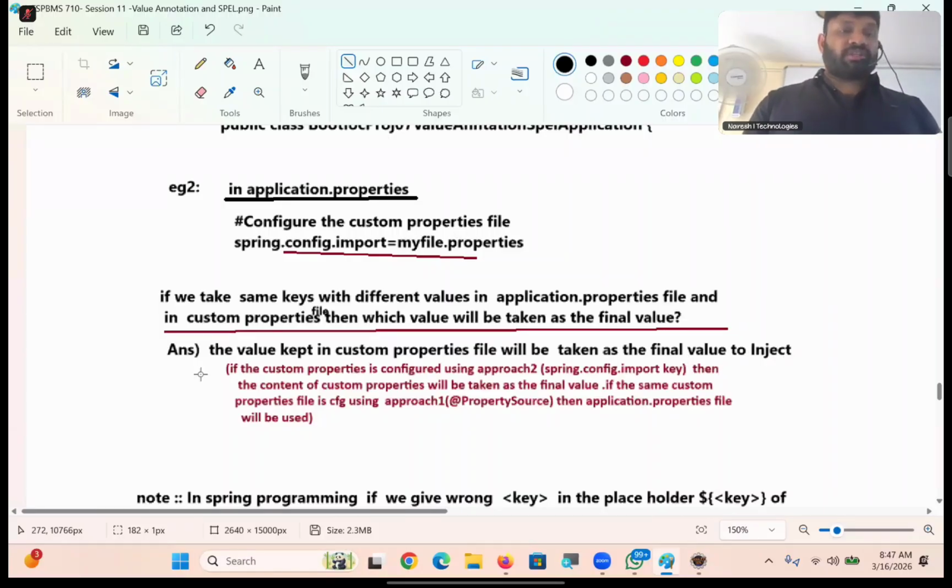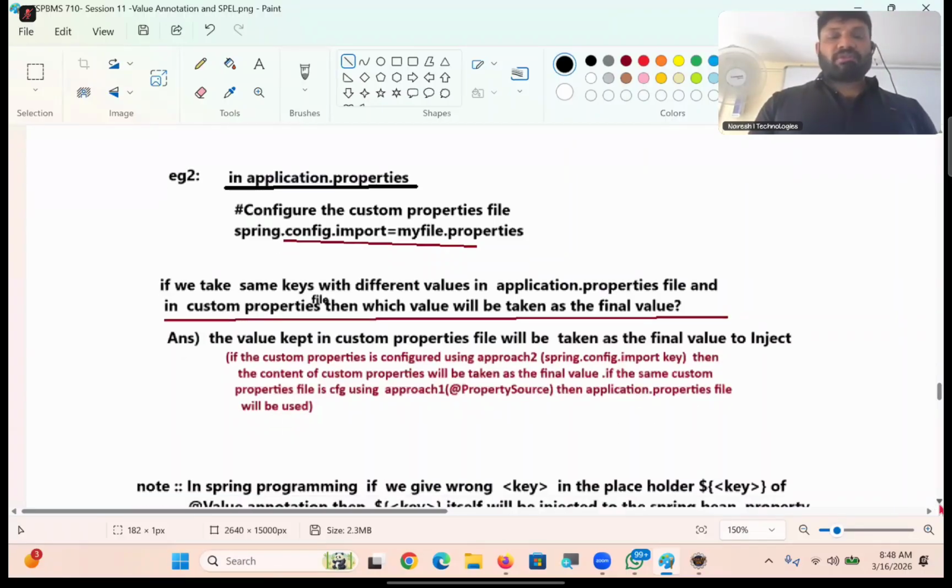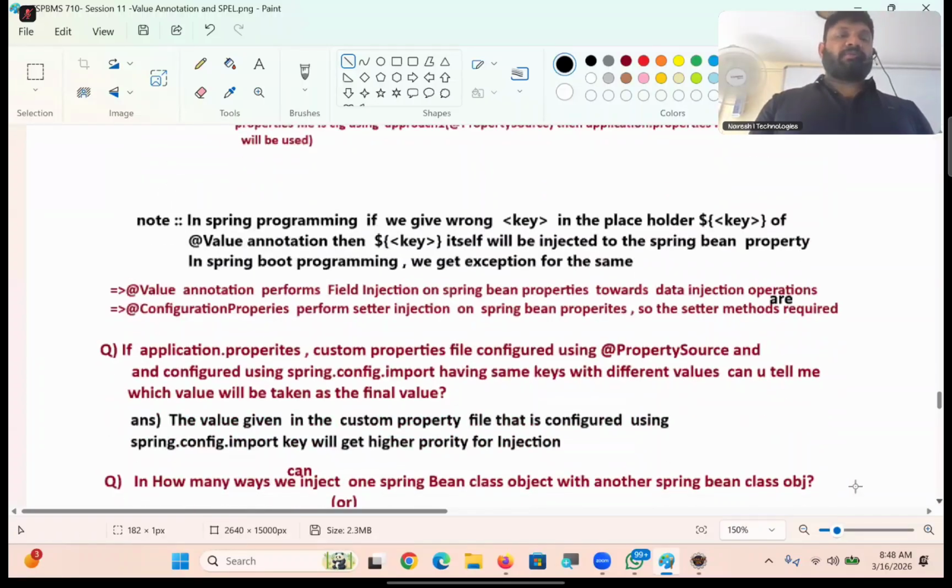The value kept in the custom property file will be taken as the final value to inject if the custom property file is configured using approach 2. Approach 2 means this. If the same custom property file is configured using approach 1, @PropertySource, then the application.properties file will be used. Convinced, my dear? Come on.